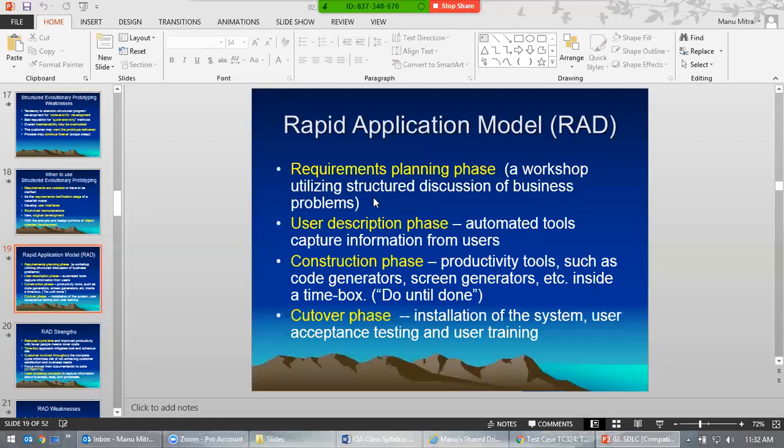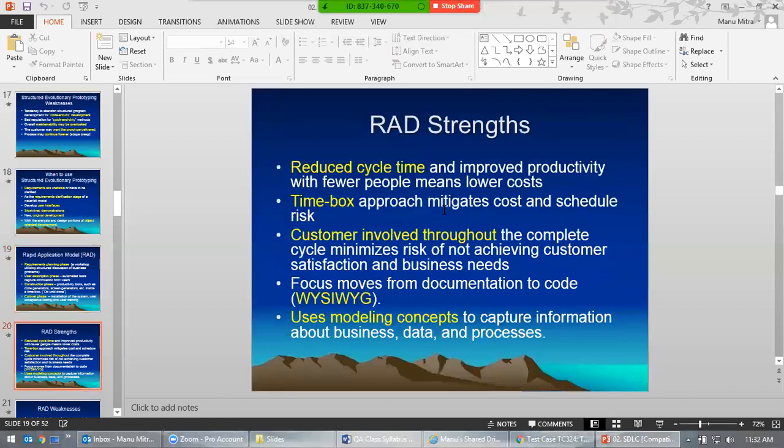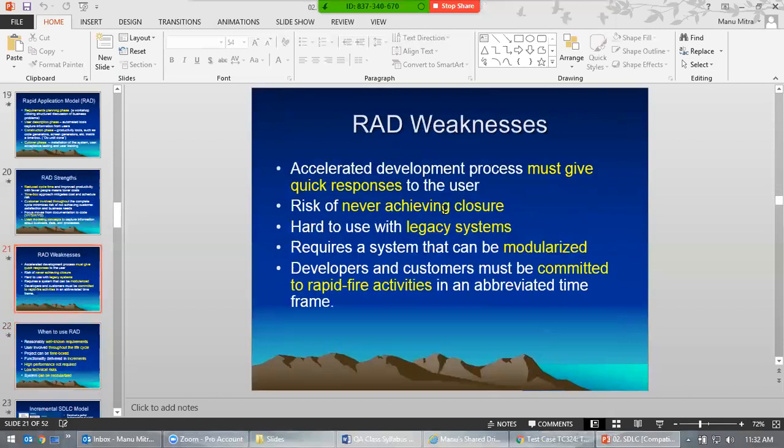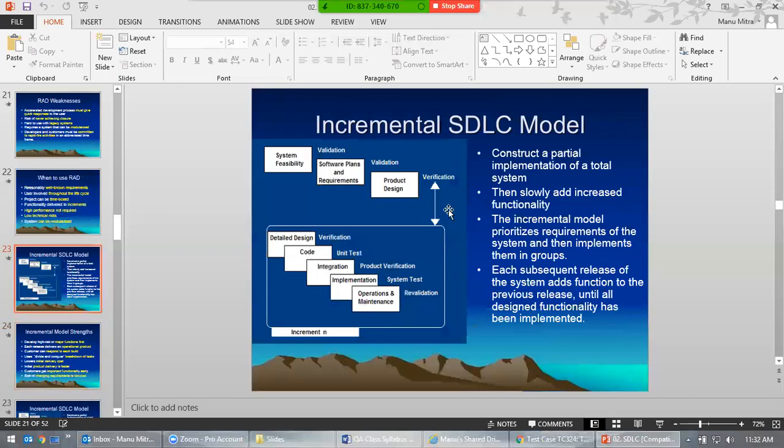There's one more thing actually. There are a lot of things in agile. These are all part of agile. Here is the incremental SDLC model. This is the same SDLC, but here you do verification and validation. The phases remain the same, but you do extra verification and validation.